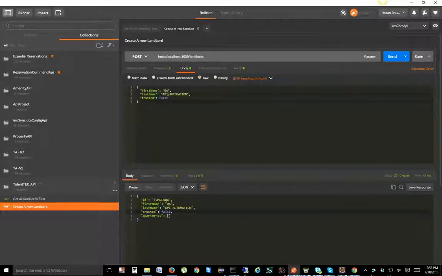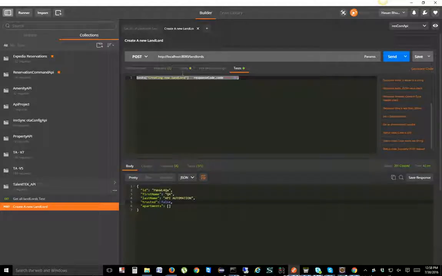So let's put a new value. I'm going to put API as the first name and tech as the last name. If I send this request, I'm supposed to see the first name is API and the last name is tech. So we're going to go ahead and automate that as well.